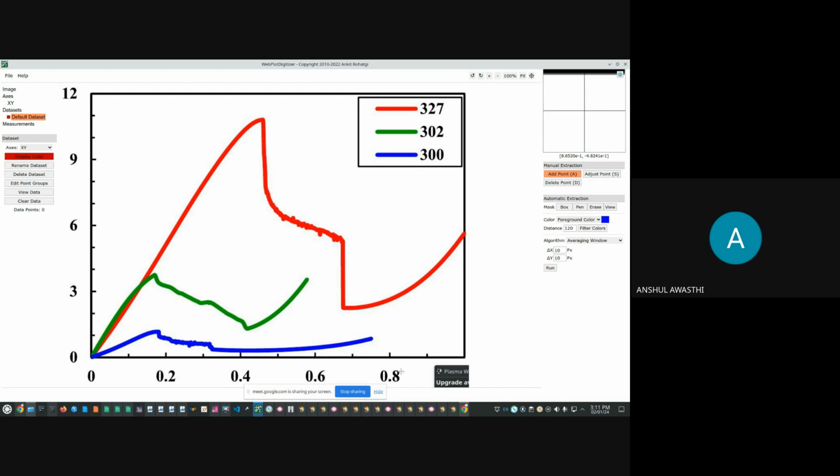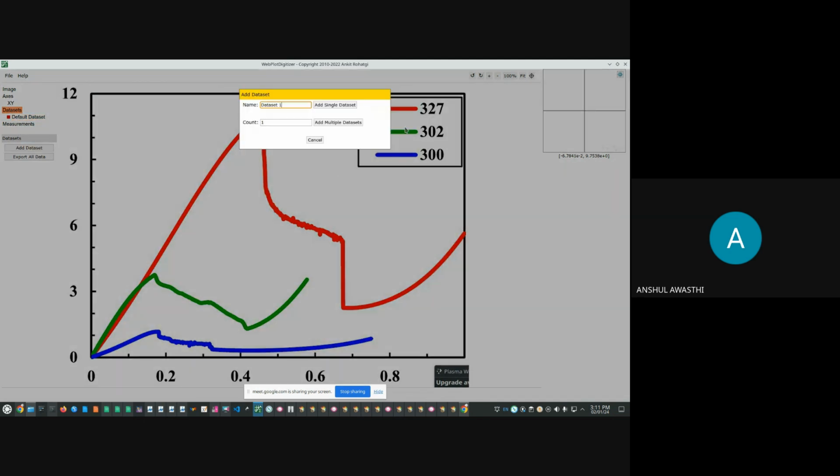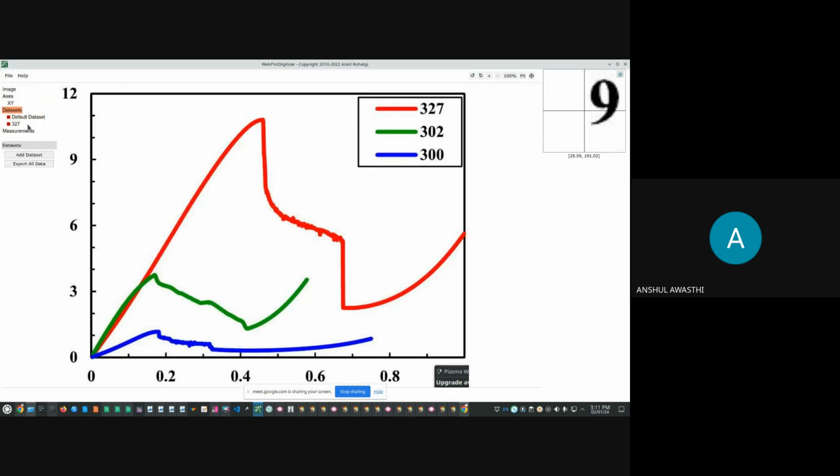Now since there are three graphs, we have to add a data set for each and every graph. So here we can go to data sets, add data set. Whatever the name of the graph is, you can give the name of your data set. So first is 327, which is red. 327, add single data set. So this data set has been added.